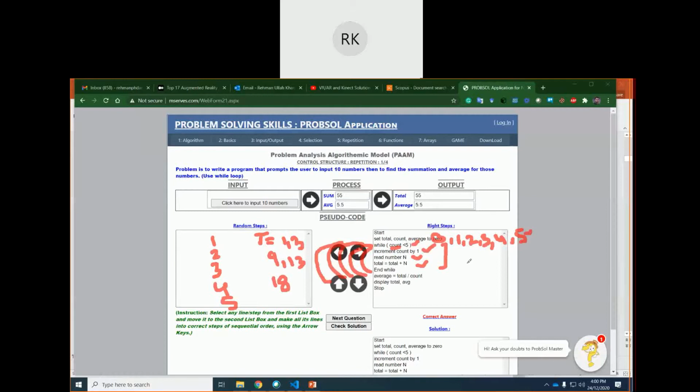Is 5 less than 5? 5 is not less than 5, right? So the condition now becomes false. Once the condition becomes false, the looping will stop, and then it will come to this line.